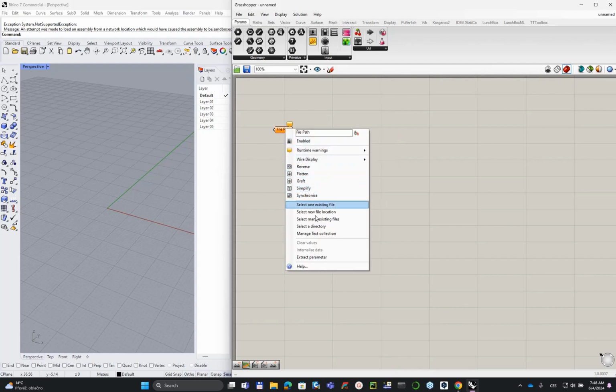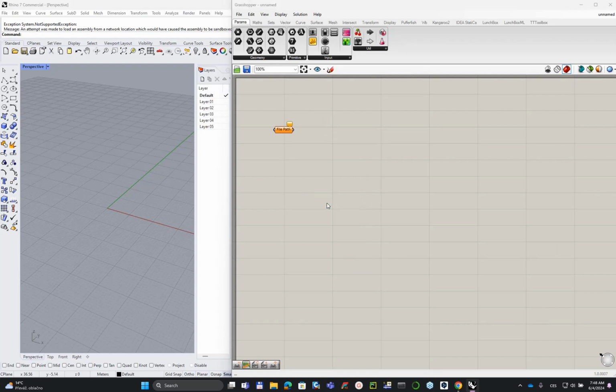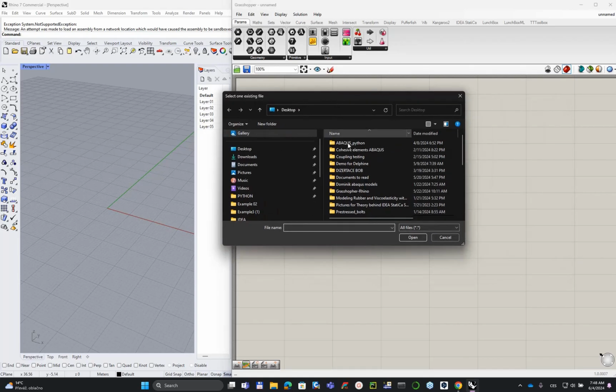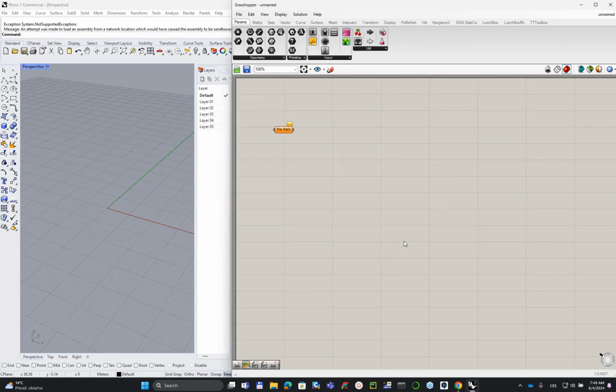So if you hit the right button and go to select one existing file, you will assign it immediately from your folder. Yeah, it's here. As you can see, I have it on my desktop, but you can have it somewhere in a folder. So I will launch it and assign it here.